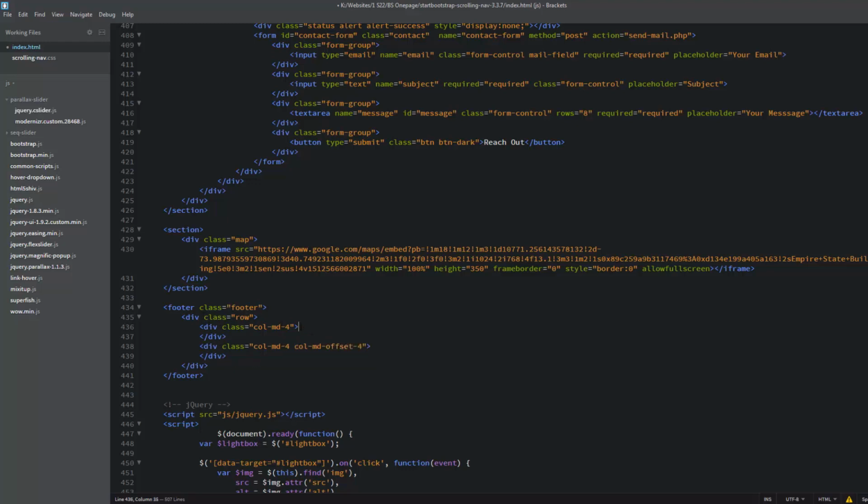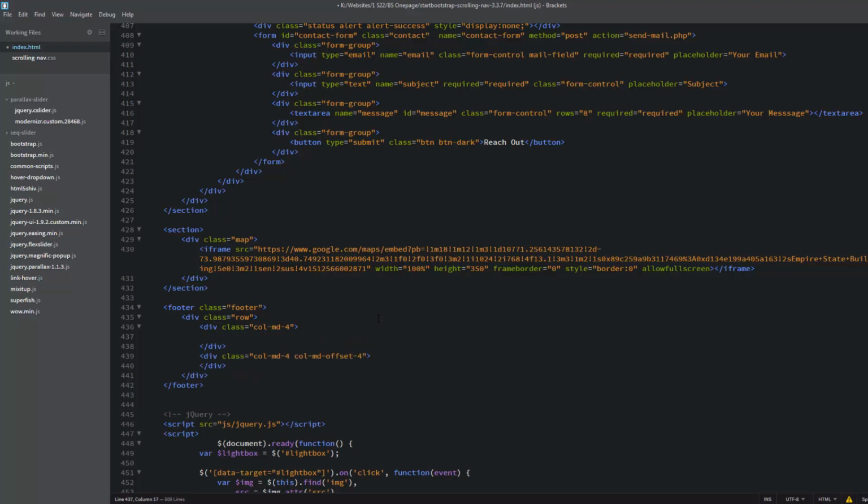Okay, let's get our first one organized here. Now this is where we want to put our logo. And I want to center it in the middle of this little box here, our logo. So I'm going to give it a class of text-center, which will actually center it for us, as you already know from previous videos.